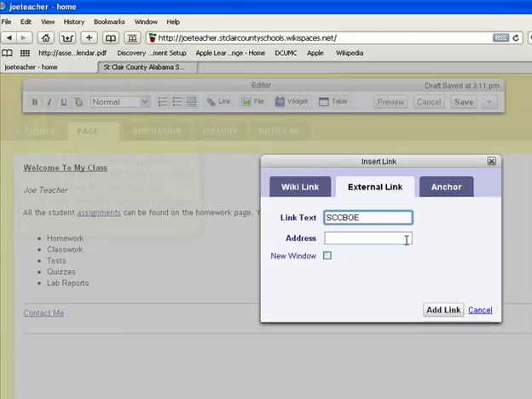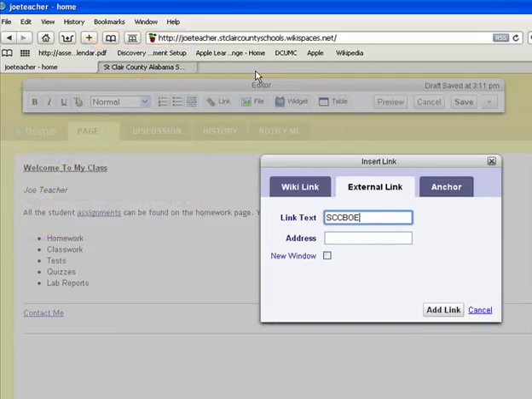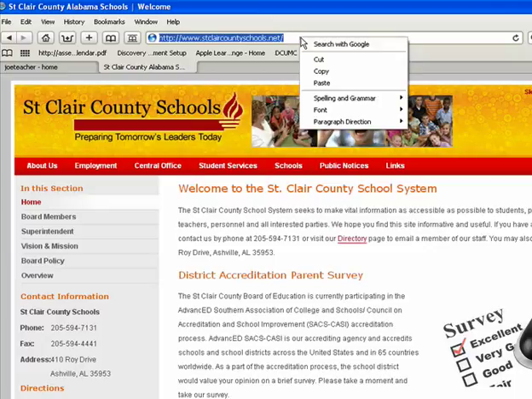So what I've gone and done, if you notice at the top, is that I've opened up a new tab using my Add Tab tool, and I'm going to click on that, and I'm going to go to our county website. You notice in the address bar at the top of the page that it's already at www.stclaircountyschools.net. So what I'm going to do is click in there, and drag, and highlight the text. Now I'm going to right click, and I'm going to say copy.